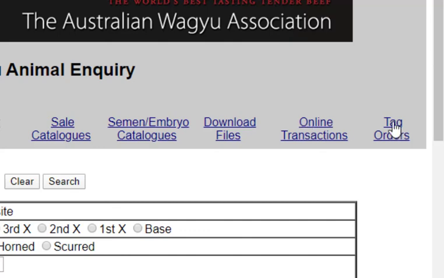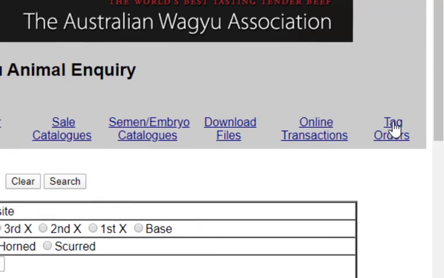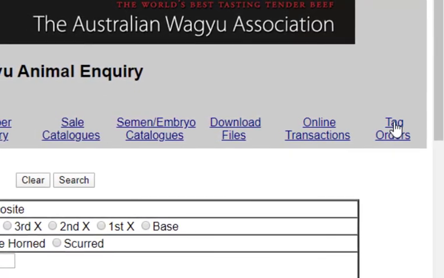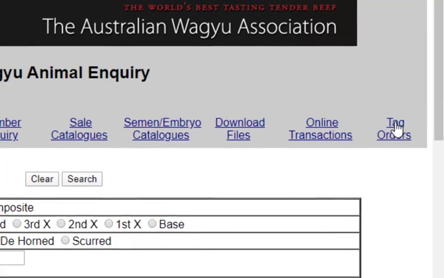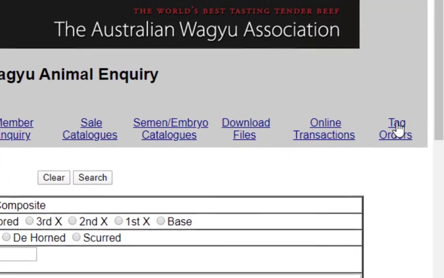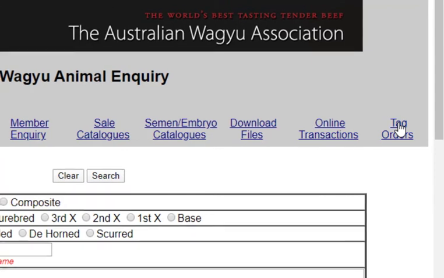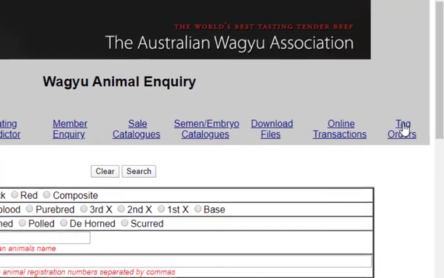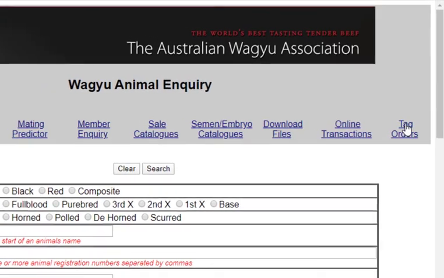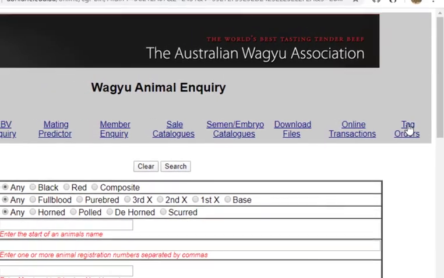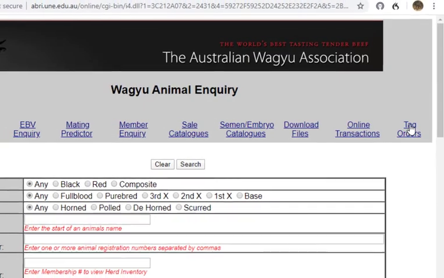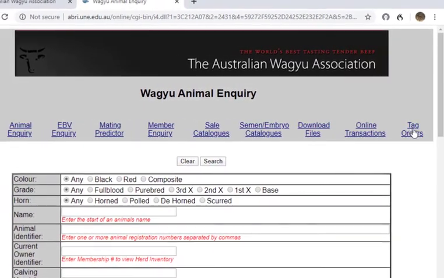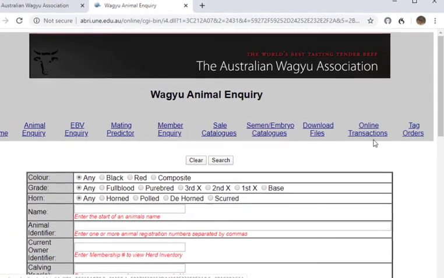Tag orders have been developed to order Wagyu specific tags from Allflex. Since the development of that, the process has changed where Allflex have made it a lot easier for members to order Wagyu specific TSU tags from anywhere in the country. So if you are interested in any of those, you can contact your local Allflex rep, and they will then be able to supply you the information of how to do that. Otherwise, just contact the association and we will help you. But please don't use the online tag order anymore.